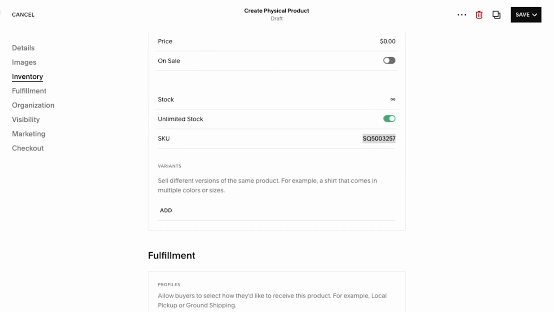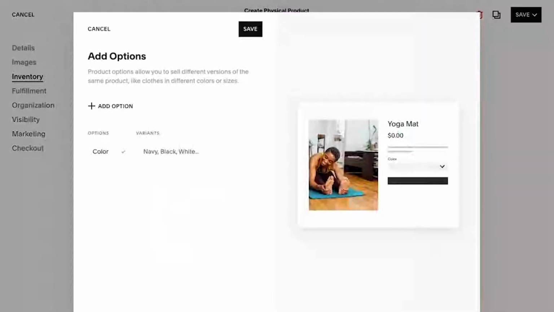I have a couple of variants for my product, so under variants, I'll click Add. Now for physical and service products, you can define multiple variants for a product. Options are the variation category like size, whereas the variants are the different items within that category, like small, medium, and large. To add an option, click the Options drop-down menu. You can choose from presets like color, size, material, or click Custom to add your own.